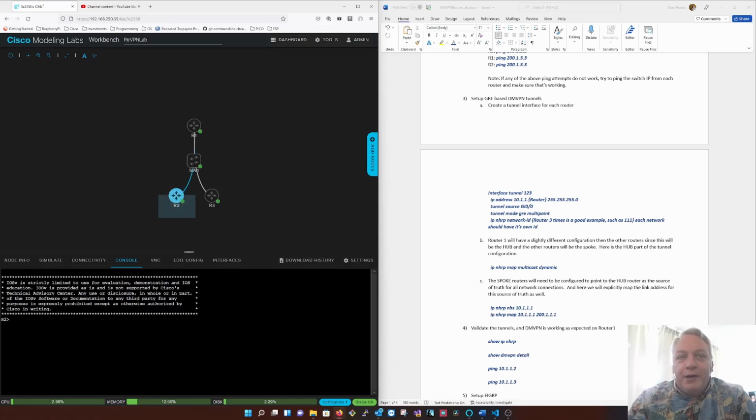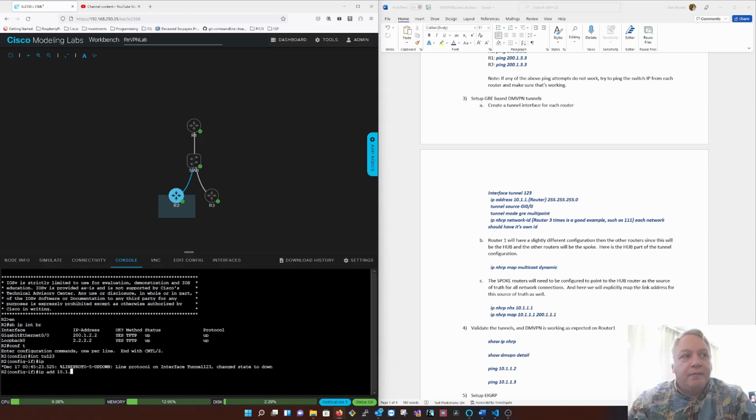Let's go ahead and configure the first spoke, and it's going to be exactly the same thing. As you can see, it's not there right now, right? Tunnel 1, 2, 3. So let's go ahead and configure it. This is router 2, class C.